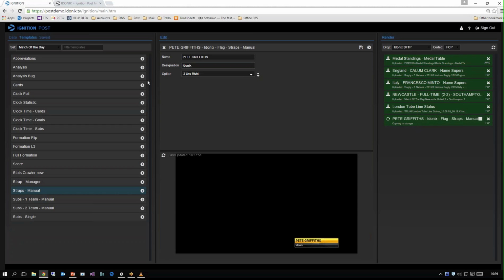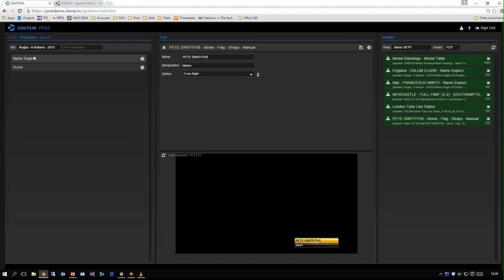While that's going on, we'll take a look at a data-driven graphic. So I'm going to flip to a different template set. We have ways of organising and managing templates by set. I'm going to choose a Six Nations graphic this time, and we'll choose a name strap.